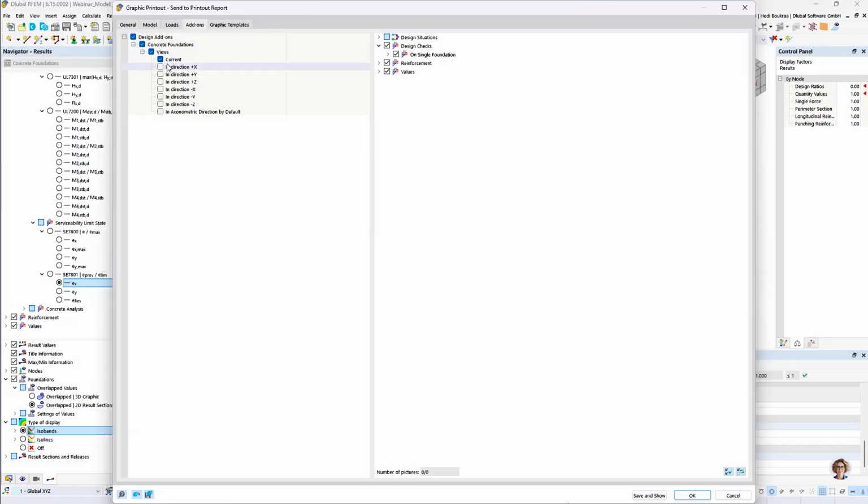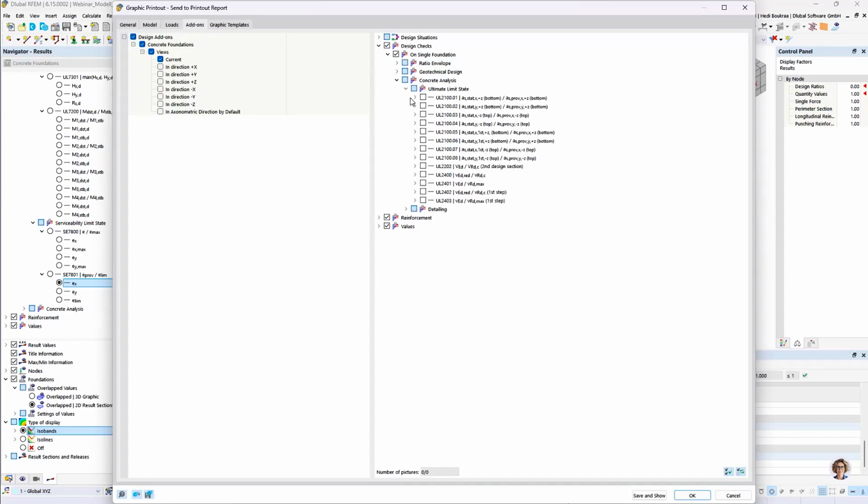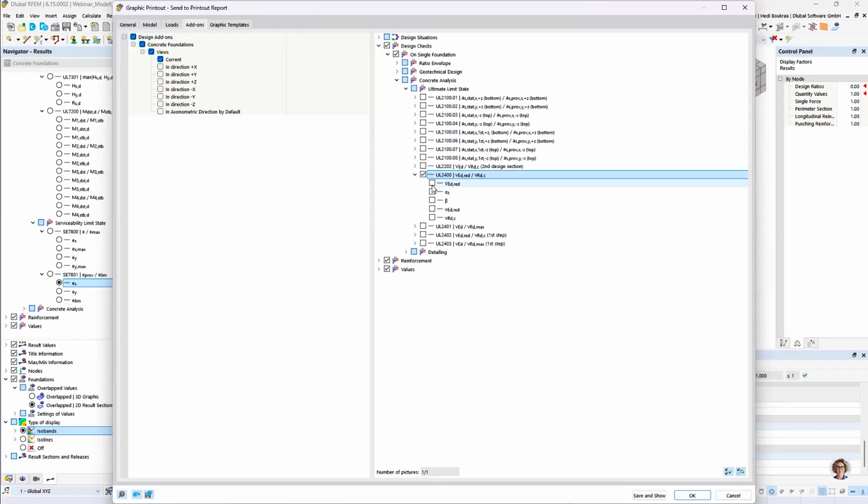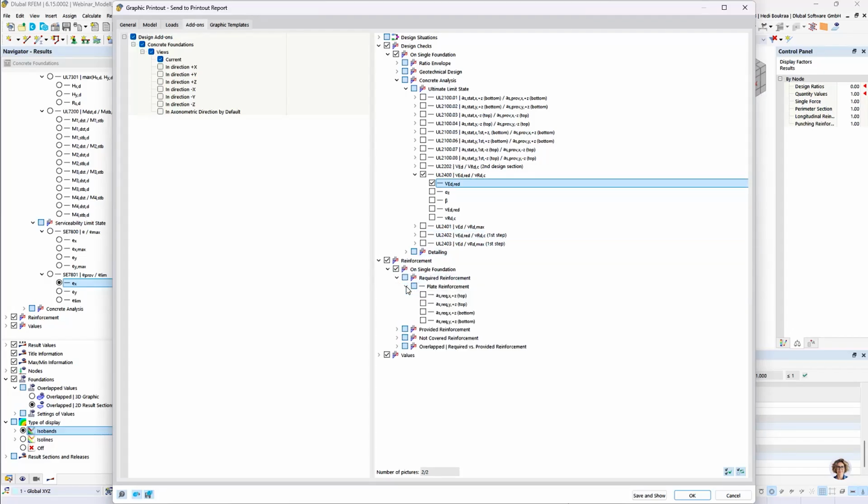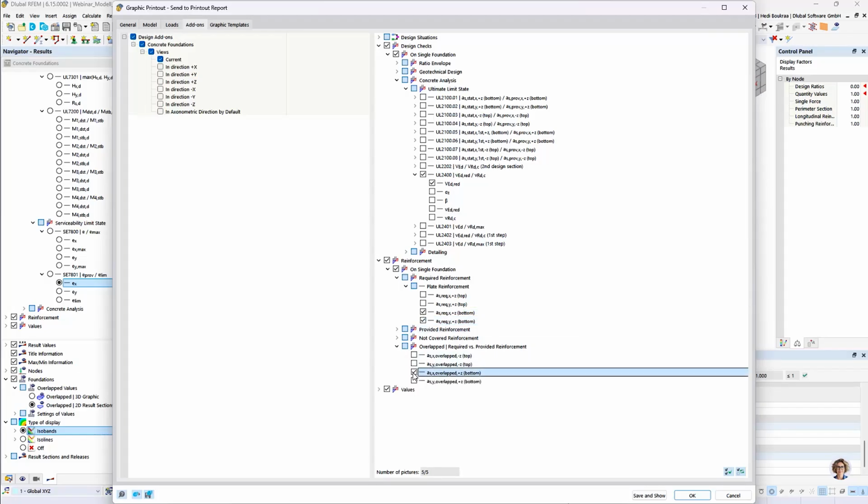I will be using the current view, and here I will select, for example, the punching shear design ratio. For the reinforcement, I will be selecting the required reinforcement at the bottom of the plate in X and Y direction, and the same for the provided reinforcement in X and Y direction.